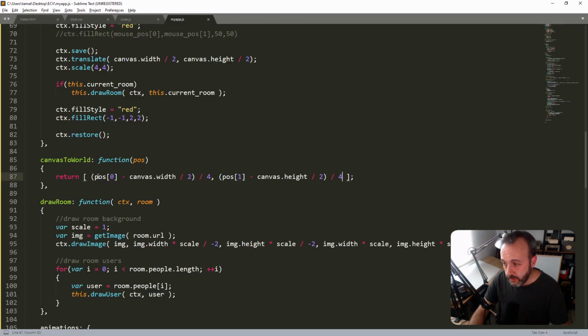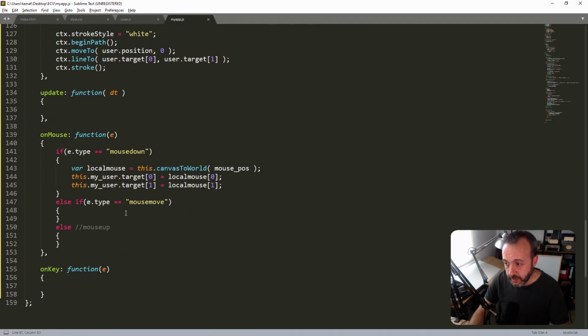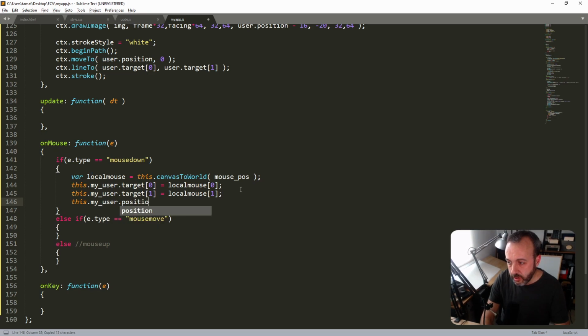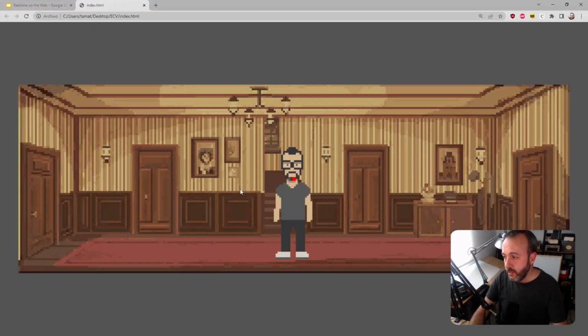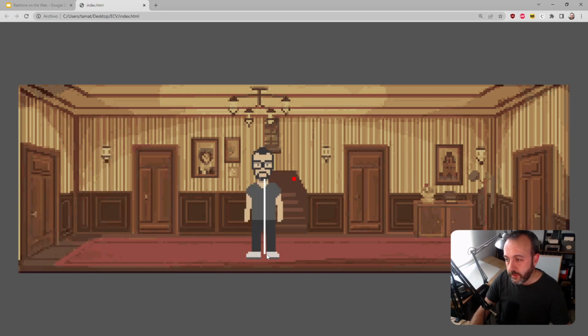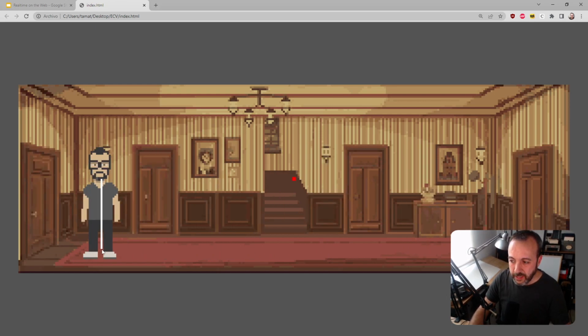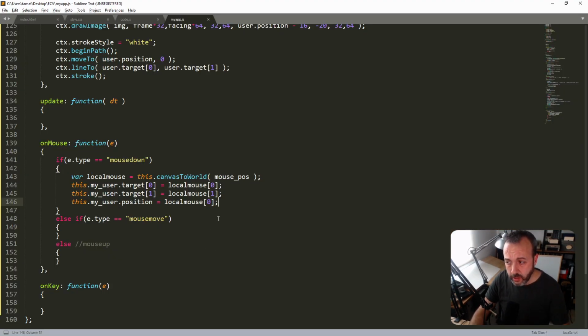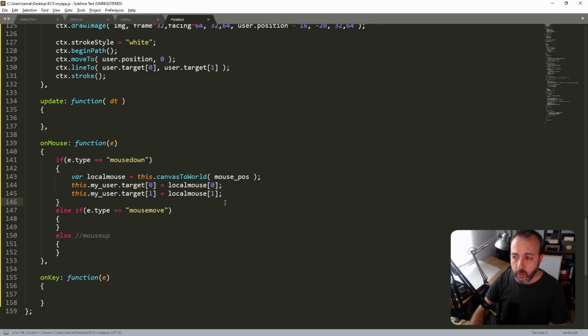So every time you click, instead of modifying the target, I'm going to go to my user and say, hey, your position is going to be the local mouse X. If I do this, when I click, I'm going to move the person to wherever I want. Yeah, but this doesn't look very nice. It's a little bit strange. So the next step should be, can we make him walk to this position? Sure. How can we do that?